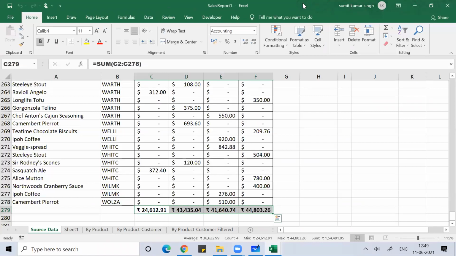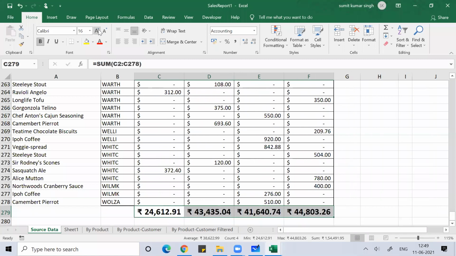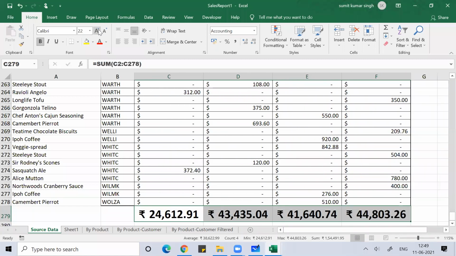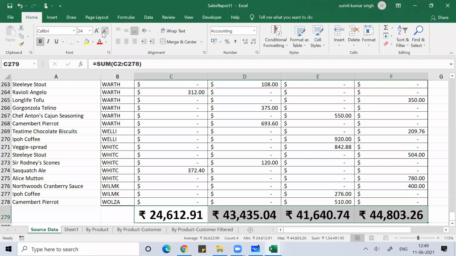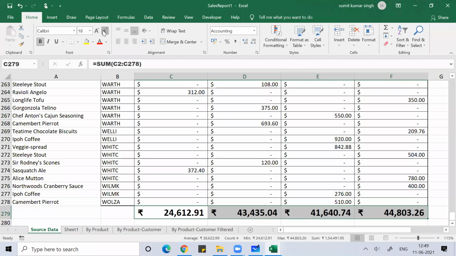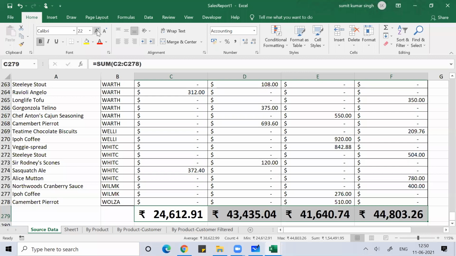If you want to increase the font size, guys, can you see this plus sign? So you can increase the font size by this plus sign. You can decrease the font size with this A minus, and increase with A plus. I hope you understand it.